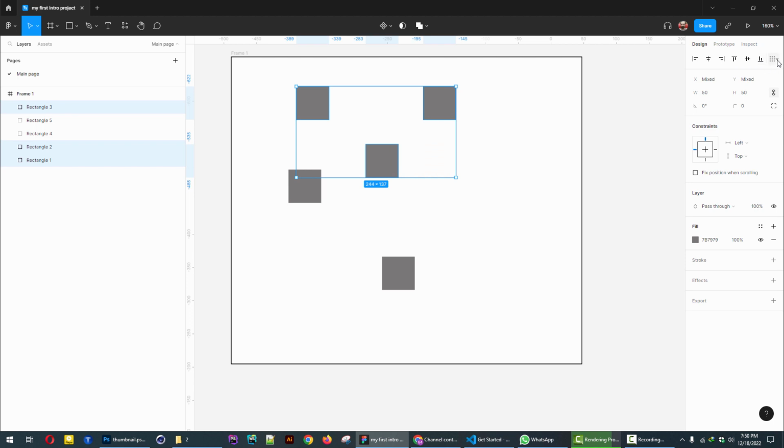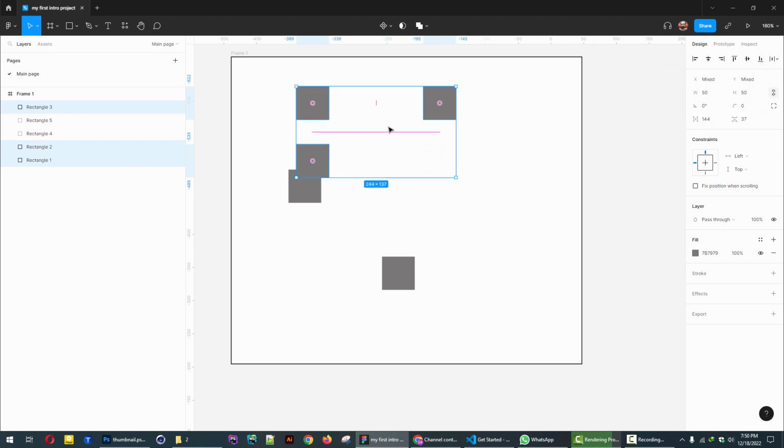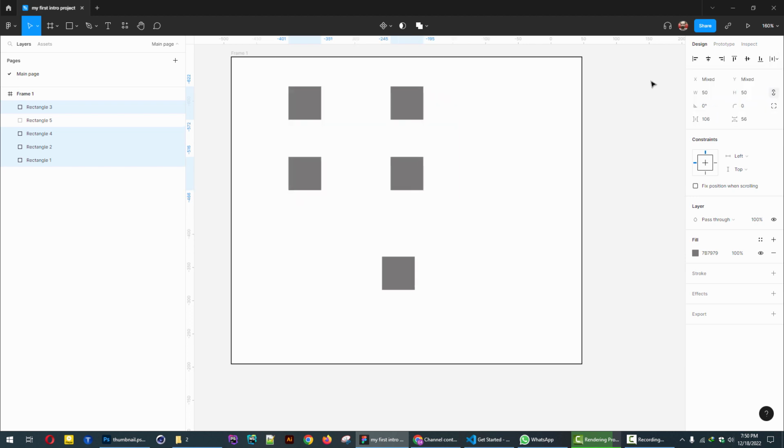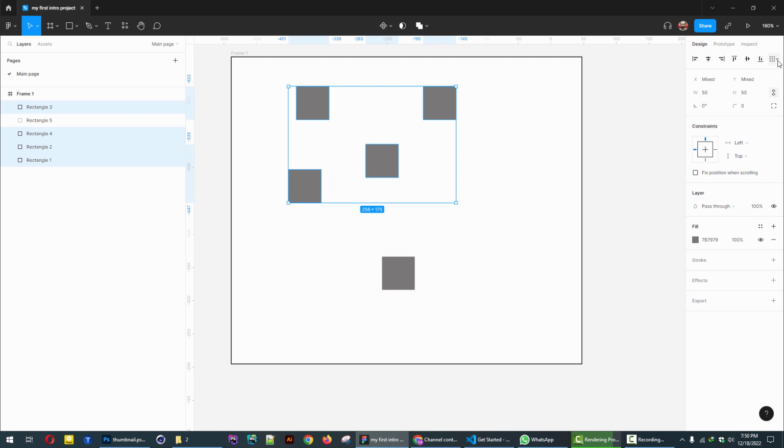Okay, the fourth option is like tidy up. It will create a grid like this. If I select 4 elements and click on tidy up, it will create a 4 items grid. And let's say I want to distribute vertical spacing equally, so it will create equal space vertically. And let's say I want to distribute horizontal spacing, it will create horizontal space.